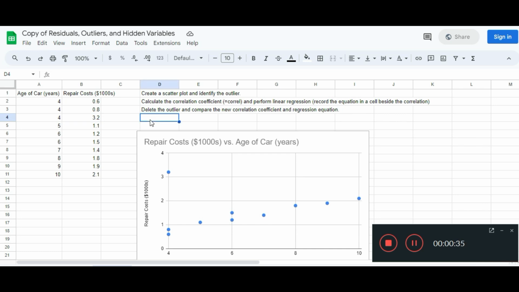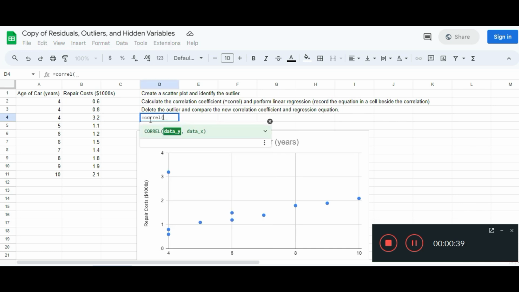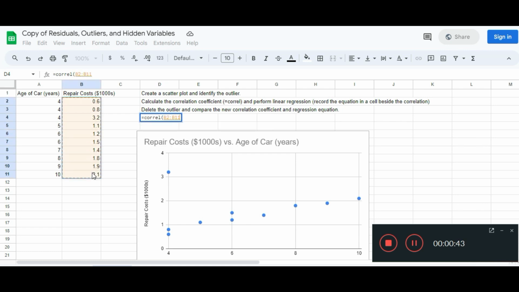So if I leave that outlier in and calculate the correlation, so you have to highlight the Y column, comma, highlight the X column, I get a correlation of 0.28, which is not very good, even though there's an obvious trend here if we ignore that outlier.